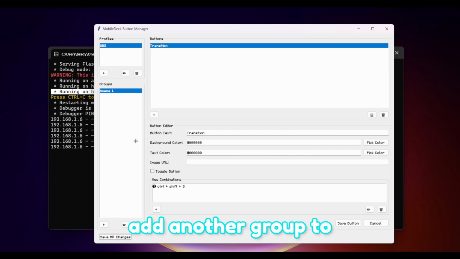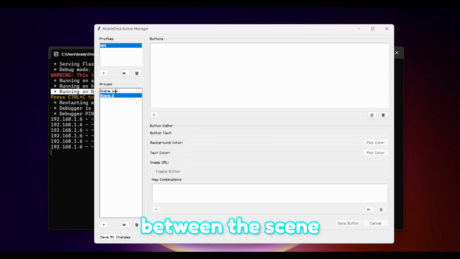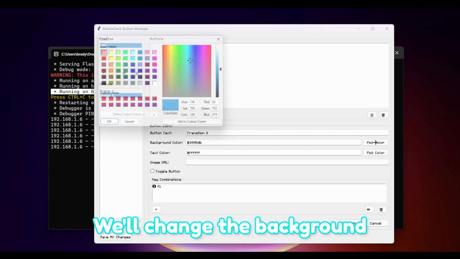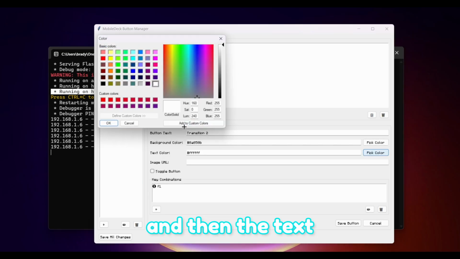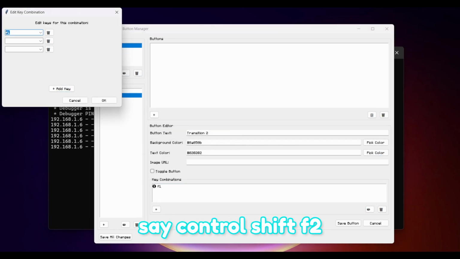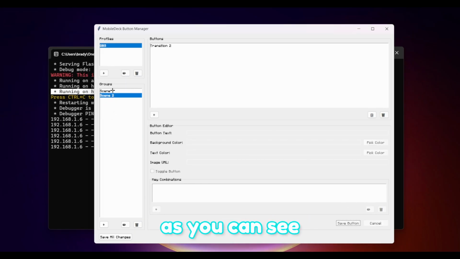Let me quickly add another group to our OBS, and we'll call it Scene 2. Now, as you can see, when I switch between Scene 1 and Scene 2, the transition button disappears. So let's give Scene 2 a new button. We're going to click the plus button, and we'll call it Transition 2. We'll change the background color to gray, and then the text color to black. Once we've done that, we're going to change the key combination to, let's say, Control Shift F2, and then click OK to apply, Save button. And as you can see, when I switch between Scene 1 and Scene 2, there are 2 different buttons.